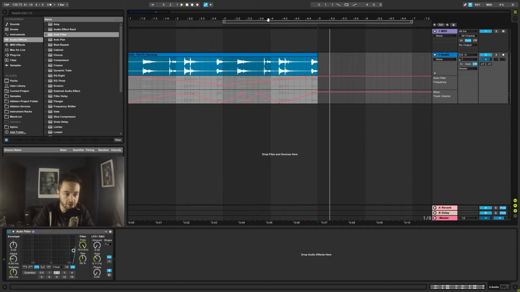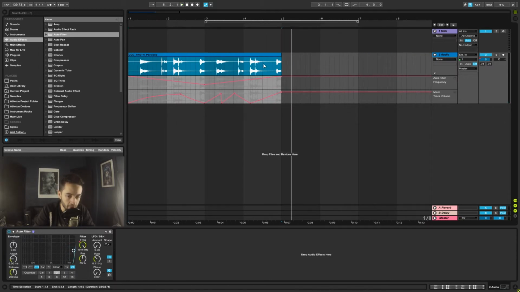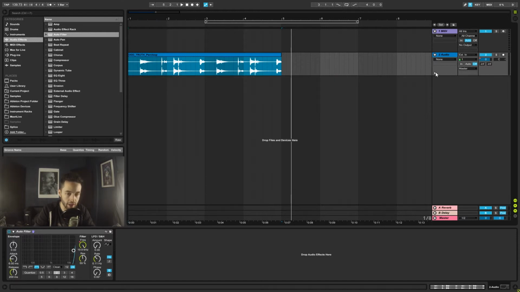Cool. So it's kind of glitchy and sounds like maybe it's underwater or something like this. So that's the effect of the auto filter and the volume automation. So we can drop that away nice and tidy. We can open that up.